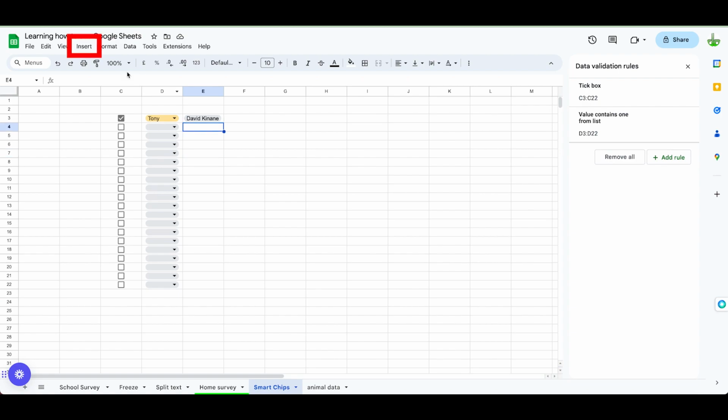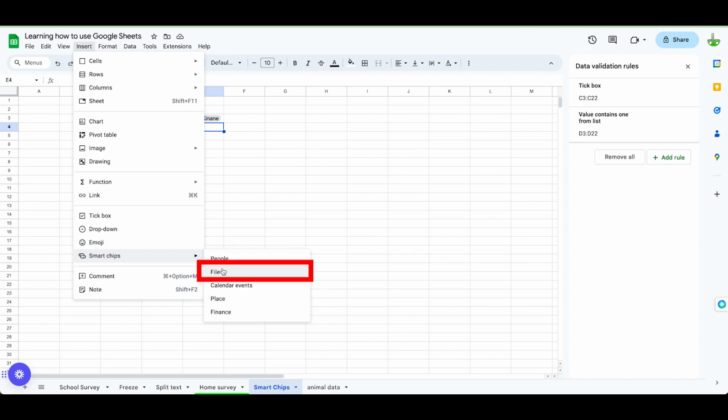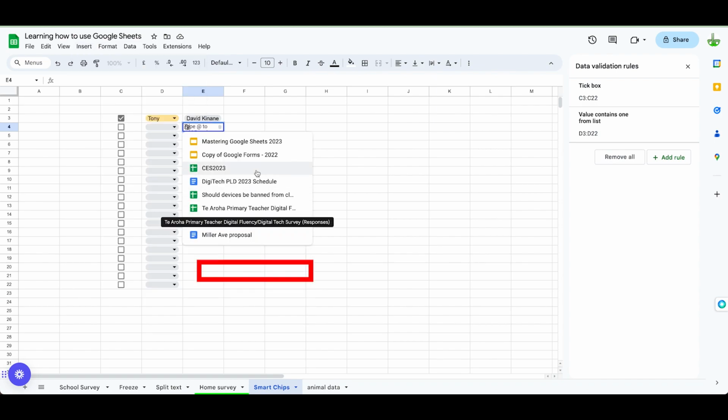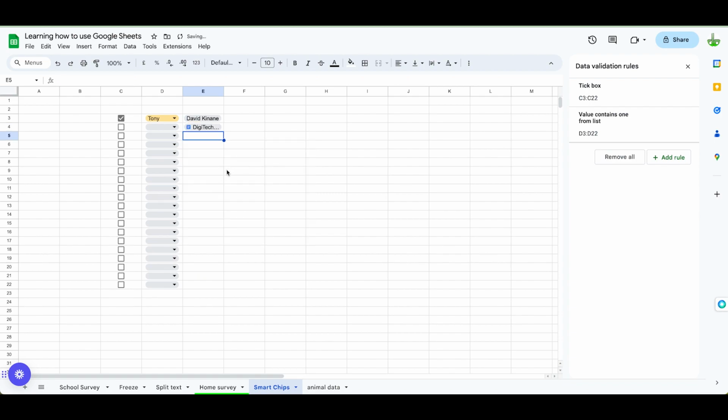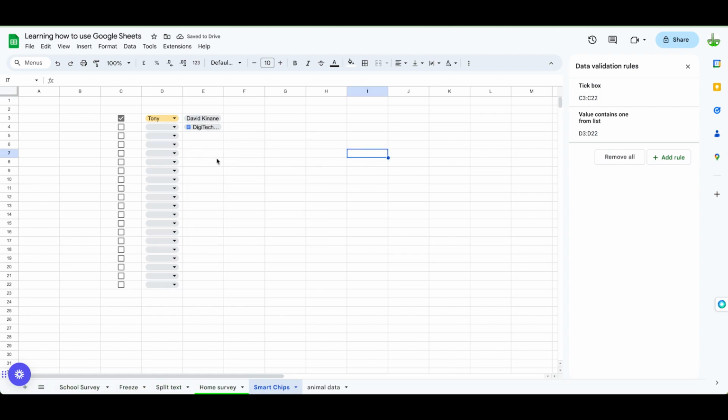You can also, let's come back to here, insert a smart chip, a file. So this will load up a file for you. Let's just say I wanted to click on this file here and enter, and now I've got access to that Digitech file within my document here.